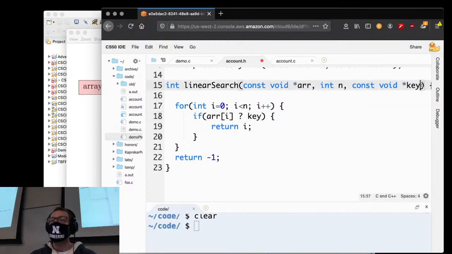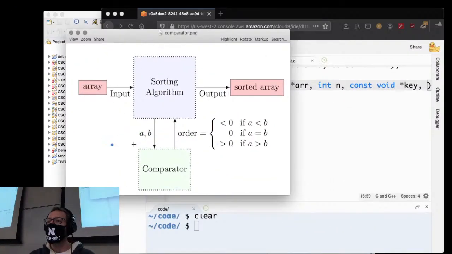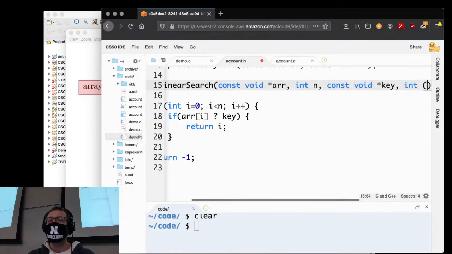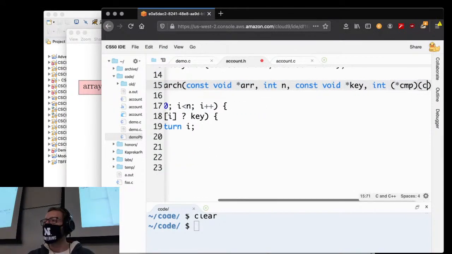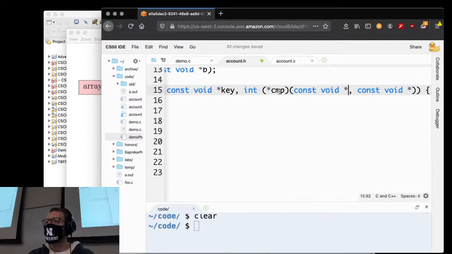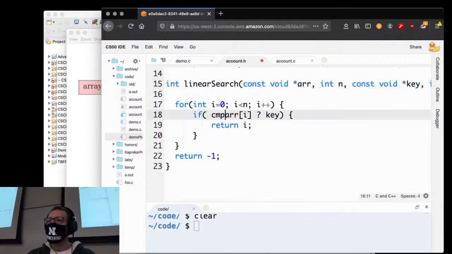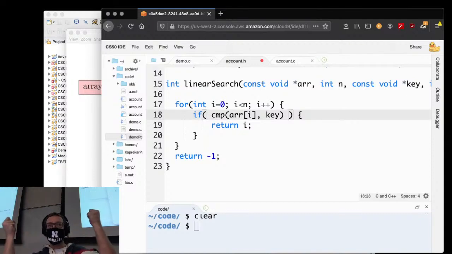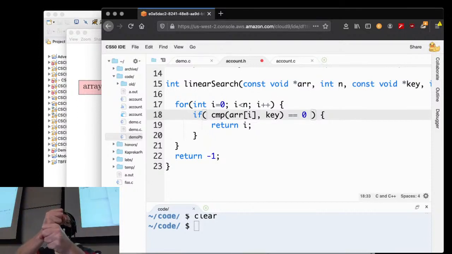To do that, I need yet another component. That component is now the comparator. And so I will take an int cmp, which takes a const void star and a const void star. You could give them names a and b if you wanted to, but it doesn't matter. The name of that comparator is cmp. So now I can hand these two things off to the comparator. The comparator will return something negative, something positive, or zero, depending on the relative ordering. I'm interested in the case in which it returns zero, because that's the thing I was looking for. They're equal, so here's the key, the thing that I'm looking at. That was the needle in the haystack.